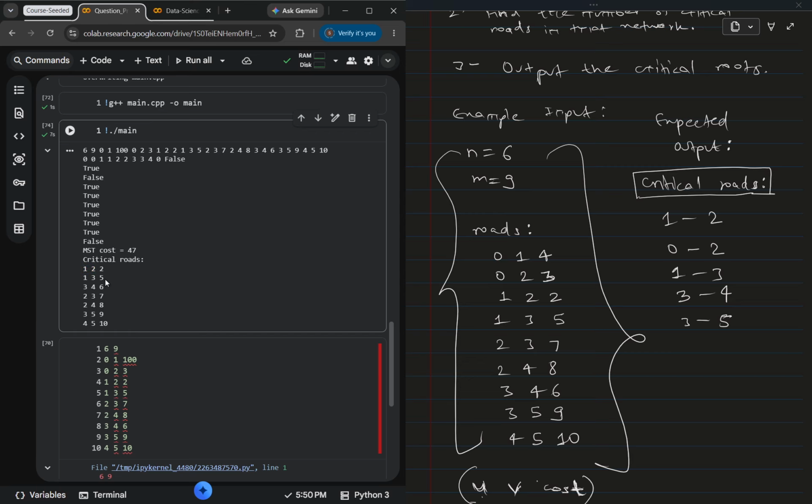So you finally got 2 plus 5, which is 7, 6 as 13, then you have 7, 20, 28, then you have this as 37, then you have 47. Yes, so it is your complete 47, and you have your critical roads as well.